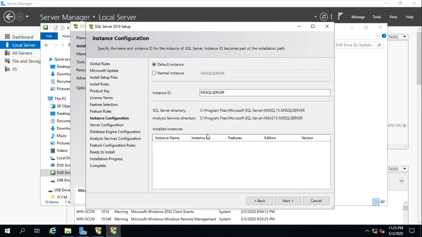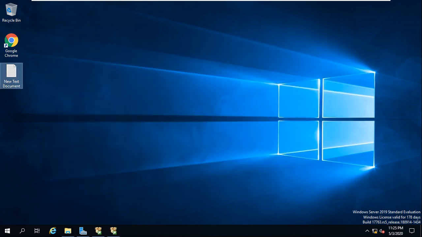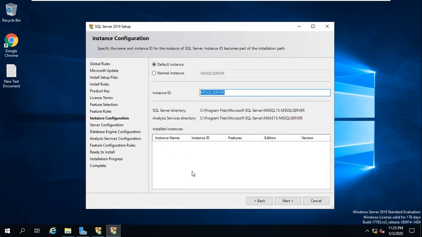Here you have to select the instance configuration. So basically go with the default instance. I'm going with this because it will be required when we install SCCM. I should note it down. Let me see. Oh, it is already there. I have this. You can save it because you will have to paste this while installing SCCM. Just keep next here. Don't change anything. Keep the default only.